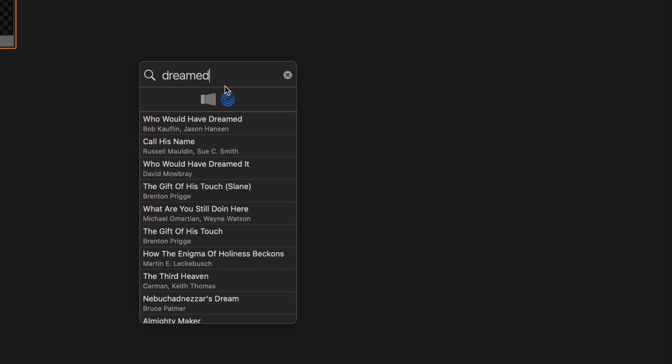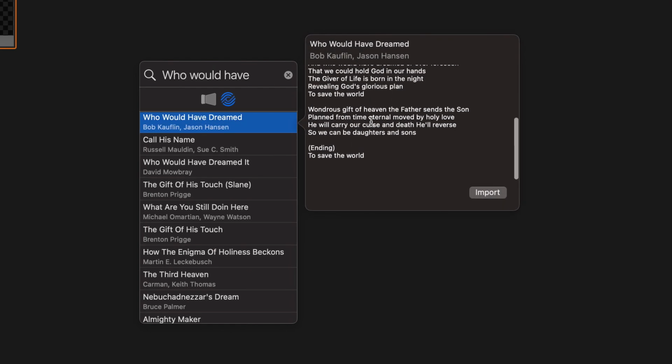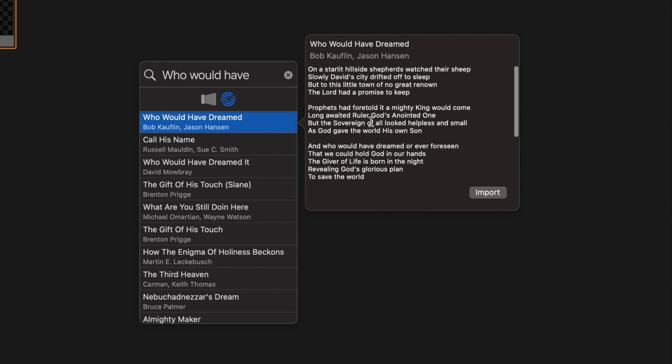To import this, you just type in the name, and then all of the options pop up. If it's a hymn, a lot of times there'll be various versions of it that people have done, so you might have to look at them. To look at one, you just click on it, and this gives you a preview of the song. Then you can look and say, okay, yes, this is the right song, this is what I need. Once you're sure it's what you need, even if you have to edit a word here or there, you can hit Import.